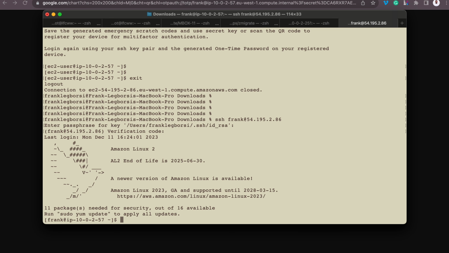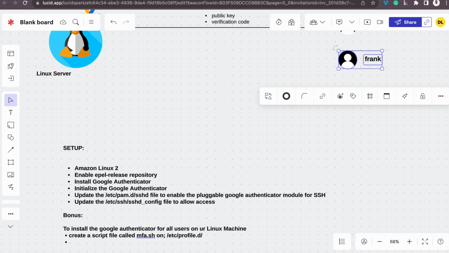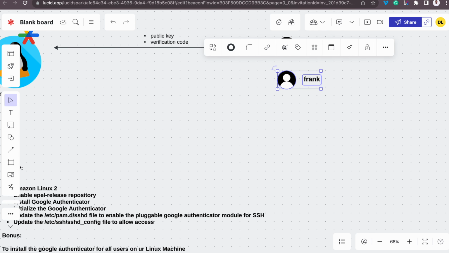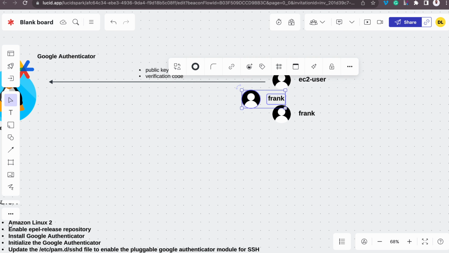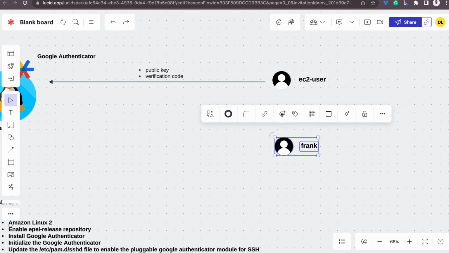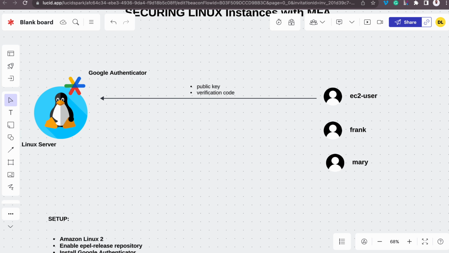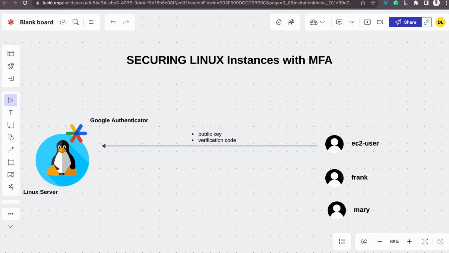So guys, this is the beauty. Similarly, if I create another user, let's say I call that user Mary, the same thing is going to happen with Mary, all right? Because I have set up my server such that any user that gets created, automatically that user will have two-factor enforced. So this is it for this video, guys, and I hope that you love it. This is another level of security.